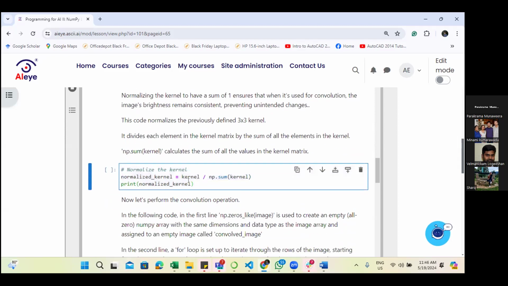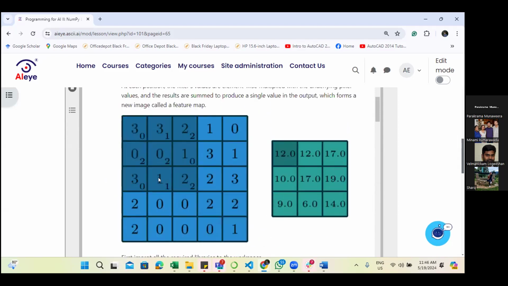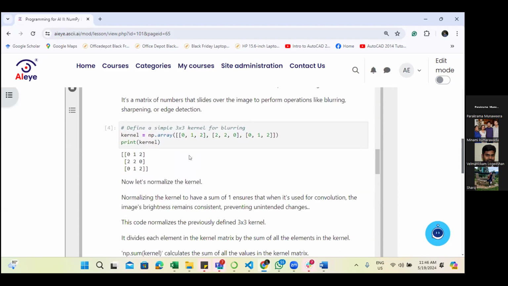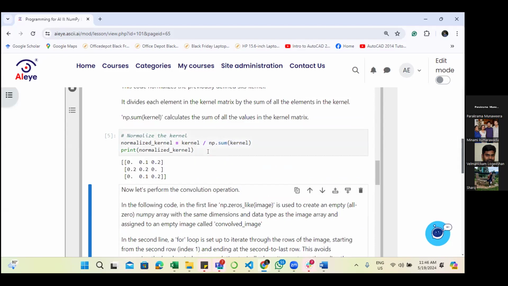To do the normalization, what do we do? We get the kernel total with np.sum(kernel). The total means it adds up 0 plus 1 plus 2 plus 2 plus 2 plus 0 plus 0 plus 1 plus 2. That kernel sum is divided into the individual kernel values. Once you print it, this is the normalized kernel. If you do the normalized kernel operation, the final output image brightness won't get changed.